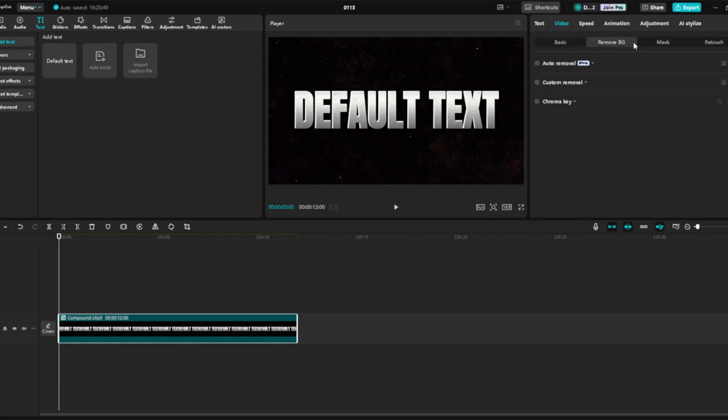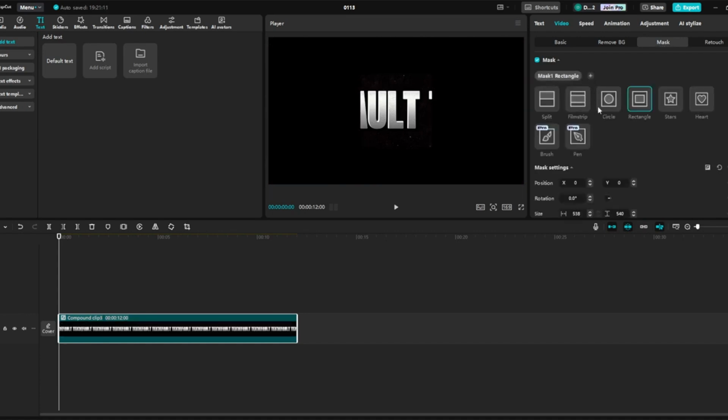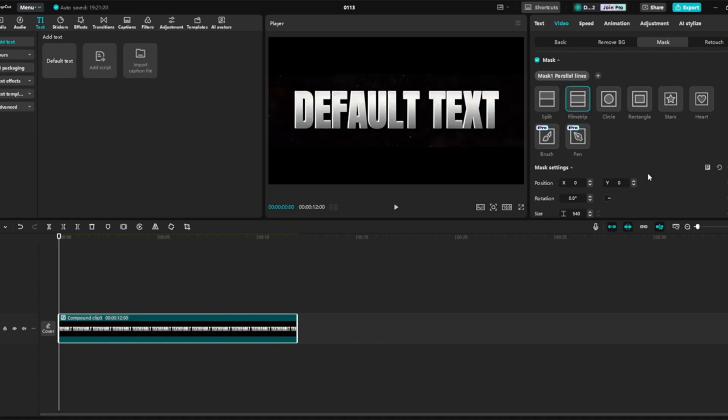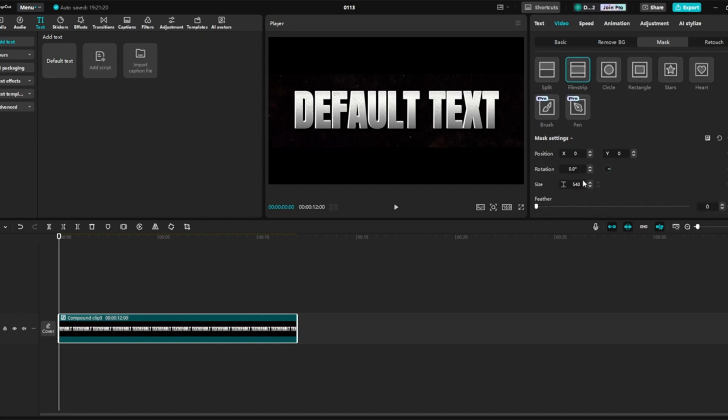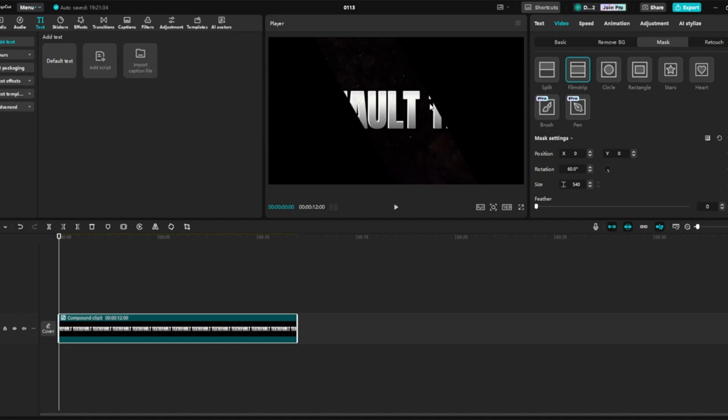Then there is a basic remove background mask, so you have to go to the mask option. Then you have to go to add mask. In some CapCut versions you might see the option mirror, so you choose mirror. In my case I have this film strip, so I'm going to use this film strip. At the bottom here, you see the rotation. We are going to use 60 degrees here. And you see the size is 540, but I don't need that much size, so I'm going to use around 220 or 200.